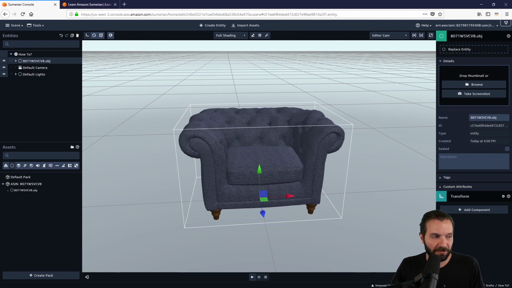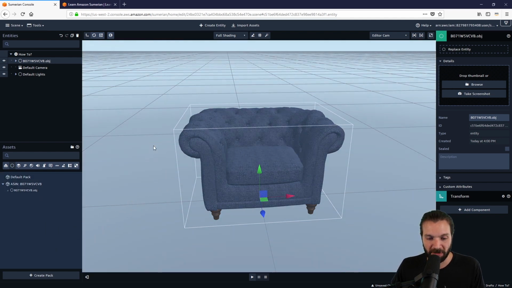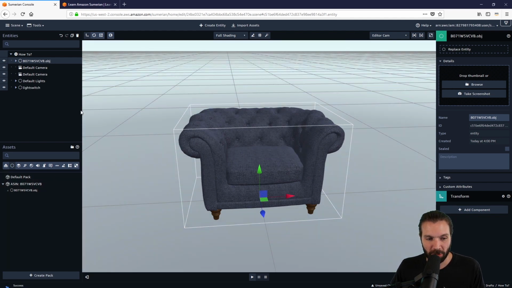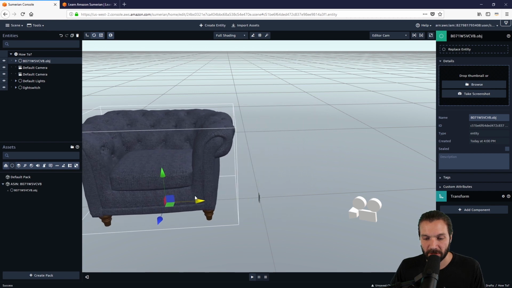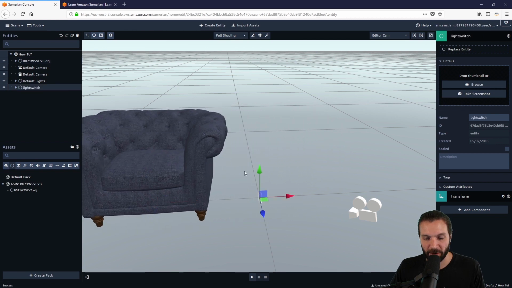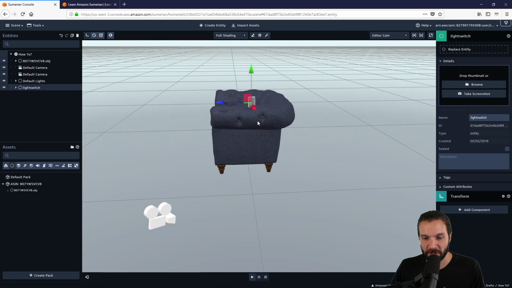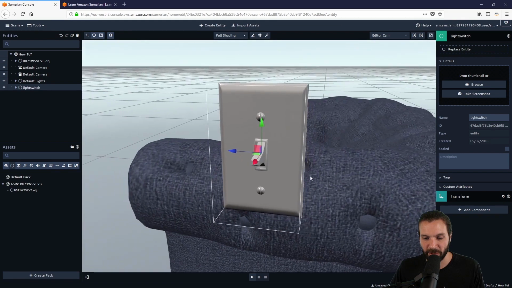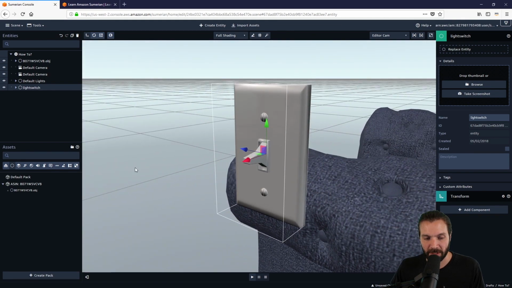If you want to bring something in from your local machine, all you need to do is just drag it onto your canvas. So I'm just bringing in this light switch entity, and it automatically appeared into the canvas. And I'll move the chair out of the way. There's my light switch. I'll press the F key to zoom in and frame it in the middle of my canvas. And that's it.